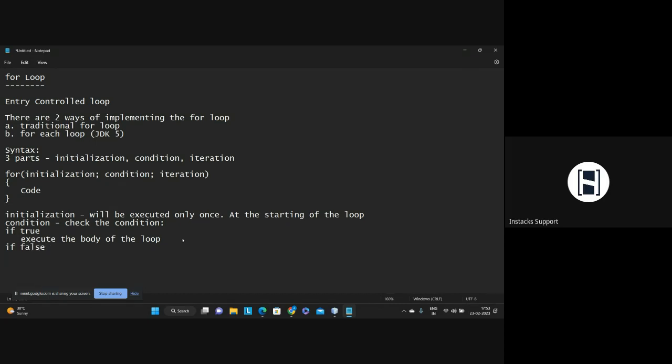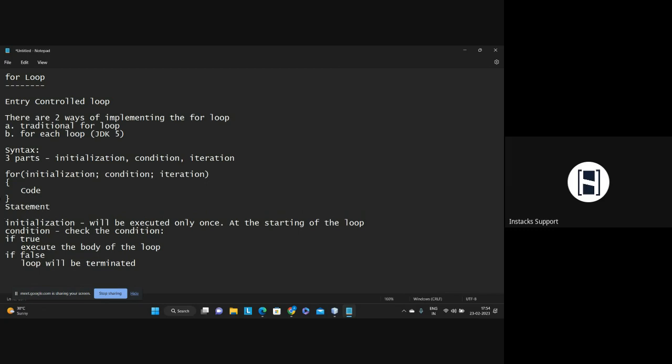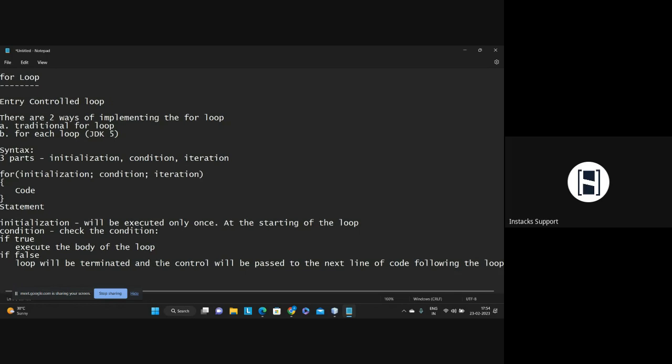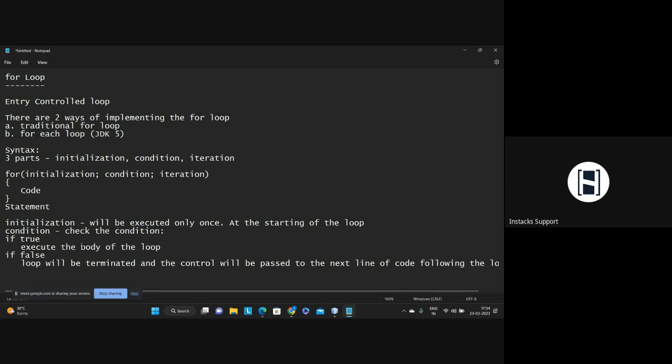If the condition is false, then the loop will be terminated. That is, the loop will be closed. It will not go inside at all. It will just go to the next set of statements following the loop. That is, the loop is terminated, and the control will be passed to the next line of code following the loop. This is how it is going to get executed.